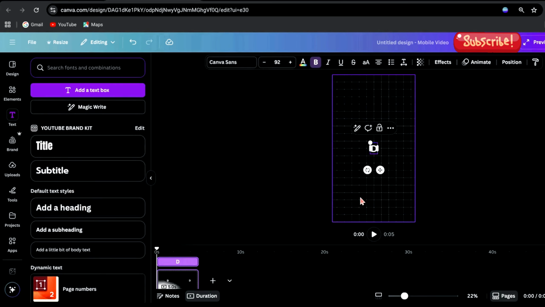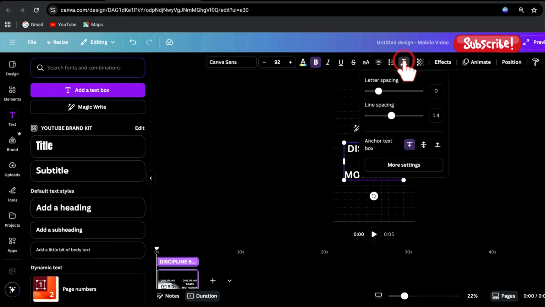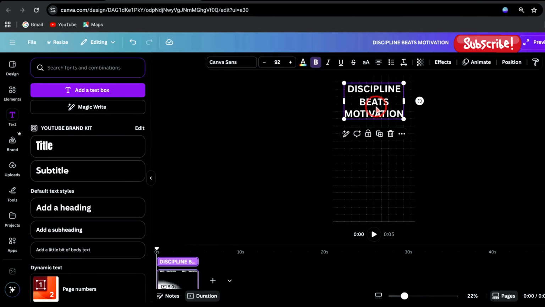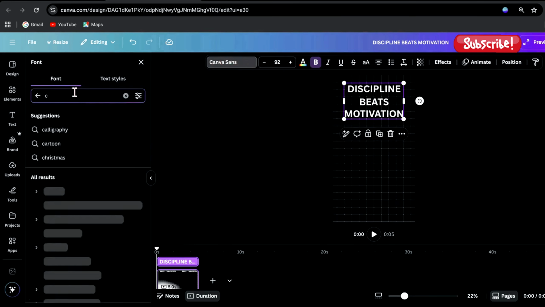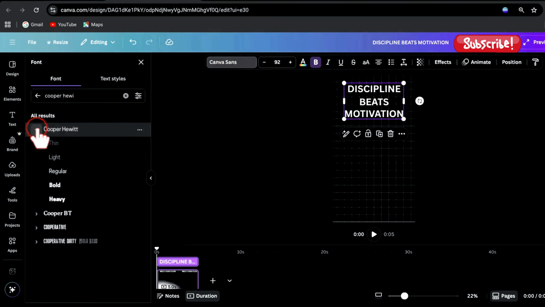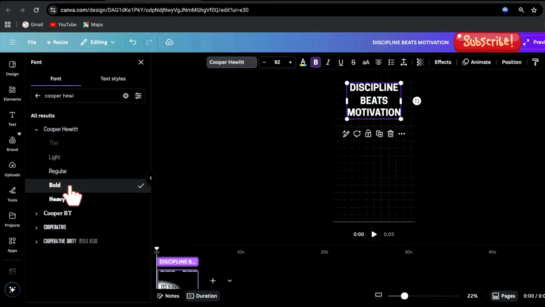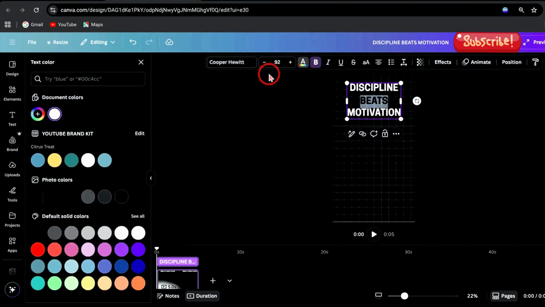Type your quote into the text box, go into the Advanced settings, and set the line spacing to 1.09. Move the text upward a bit. Then, open the Font menu and search for Cooper Wheat and apply the bold weight to make the text more impactful. To make it stand out even more, highlight one of the words. This simple design trick adds a professional and intentional look.